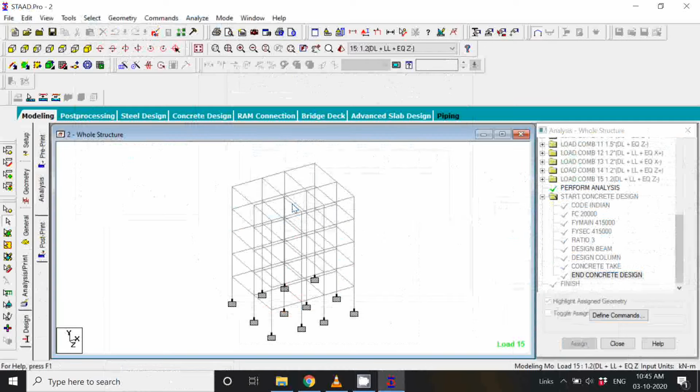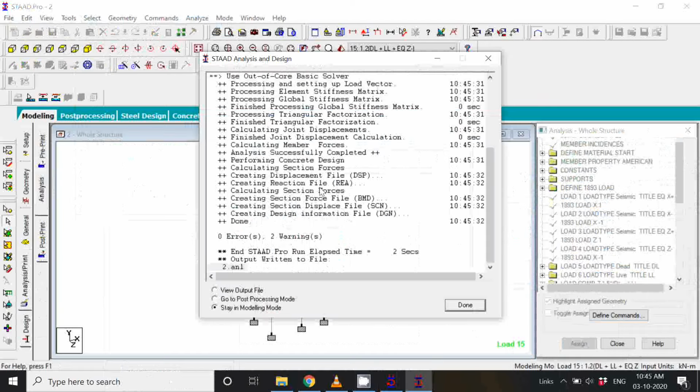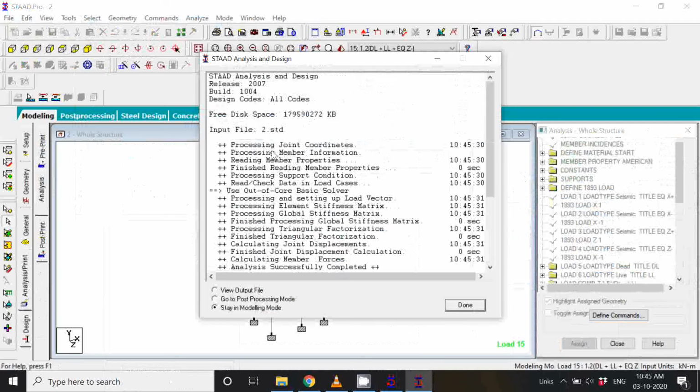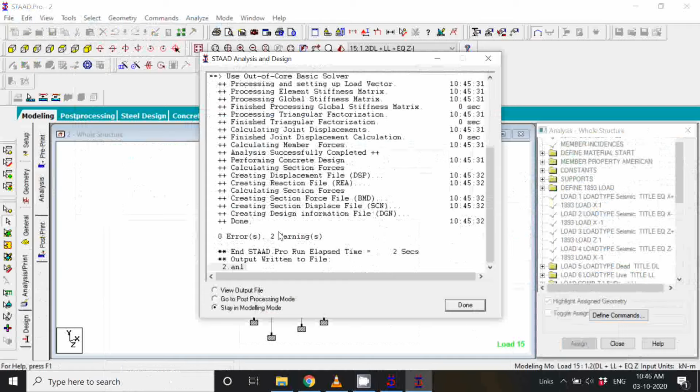Then the analysis will run. Okay, and it has run successfully. There are zero errors you can see. Then it has been done completely well, and two warnings are there, but it's fine. Generally, sometimes when there are lots of errors, it stops midway. Now there are zero errors, so it is fine. You don't have to worry about the two warnings.